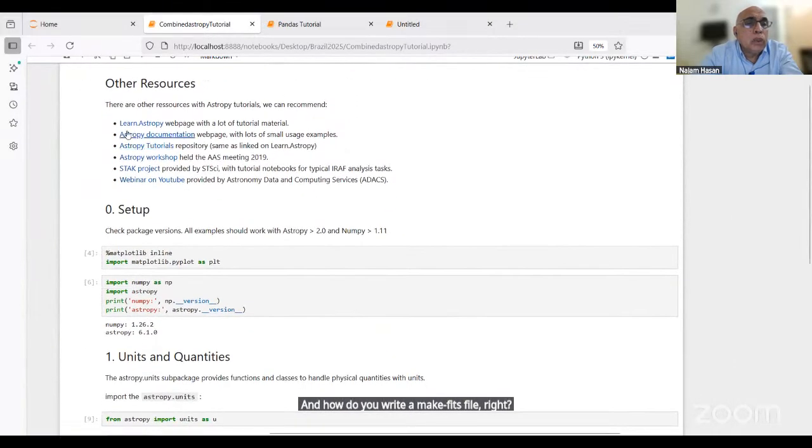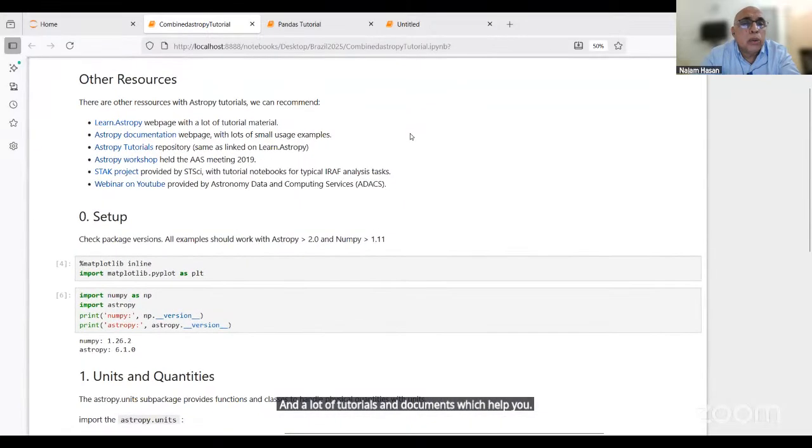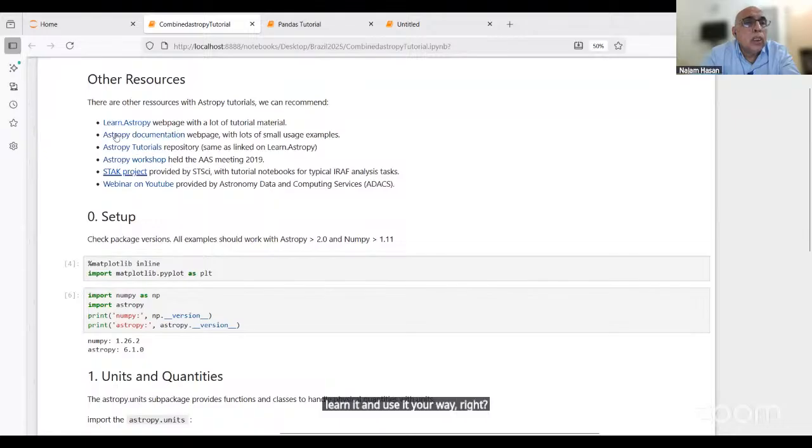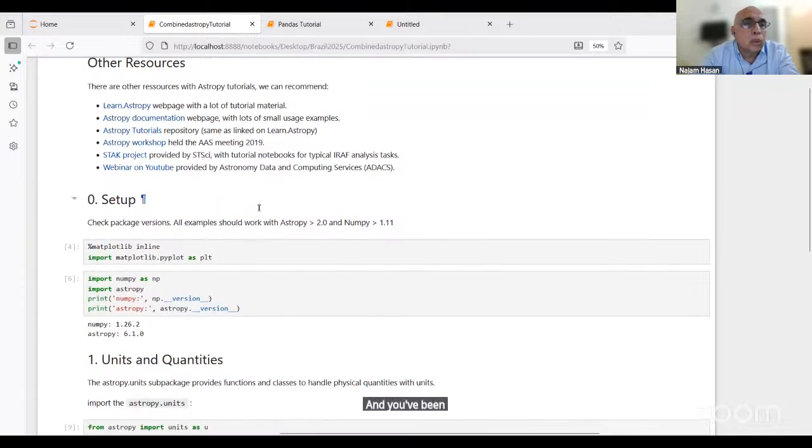I've also given you a set of resources. The best thing with all these is that there is a lot of community support on the net for Python, and there are a lot of tutorials and documents which help you learn it and use it your way. So here: learn AstroPy, AstroPy documentation, AstroPy tutorials. These are hyperlinked, so if you just click them, you'll go to these repositories and you can learn AstroPy on your own.